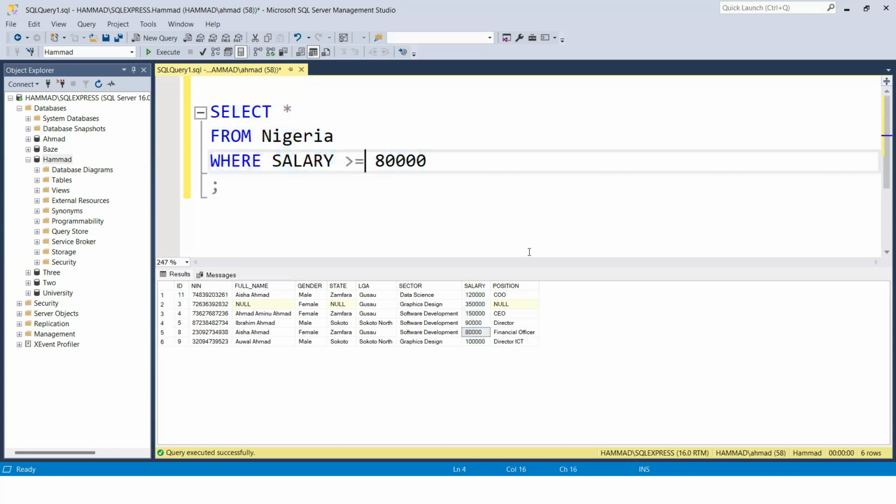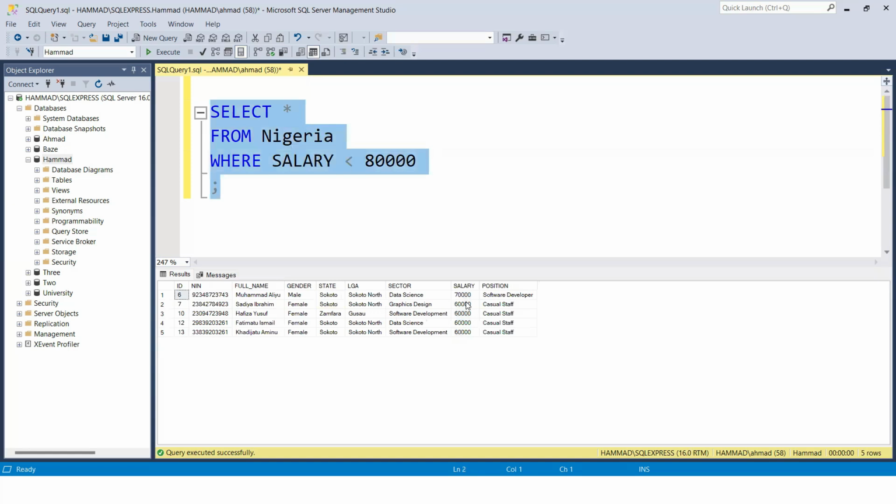And we can also get less than, where salary is less than 80,000. So it will only return those that are collecting a salary that is less than 80,000. And also in this case, 80,000 is excluded. If you want to include 80,000, you apply less than or equal to 80,000, and you select everything, you execute, and it's going to return all the people that are collecting a salary of less than or equal to 80,000. These are the comparison operators that you can use.